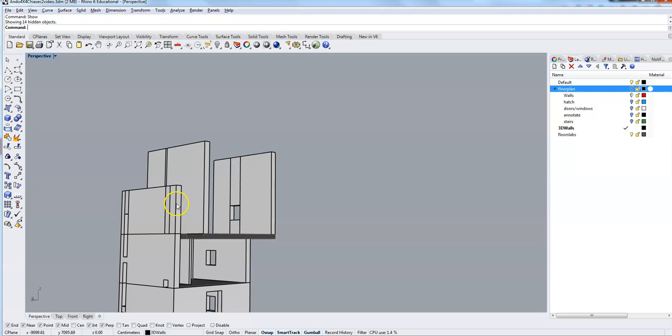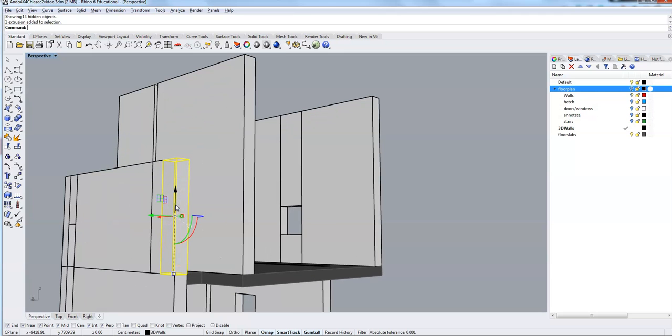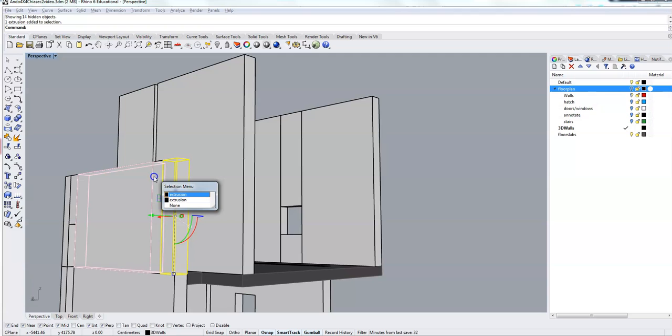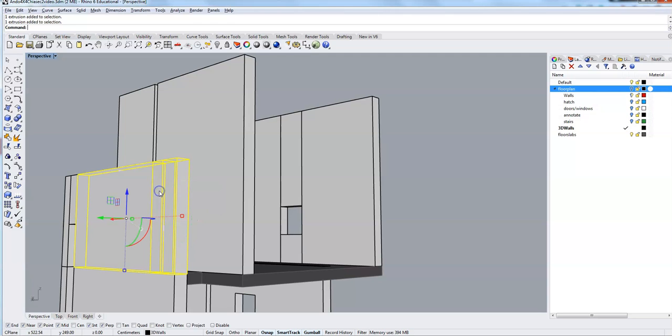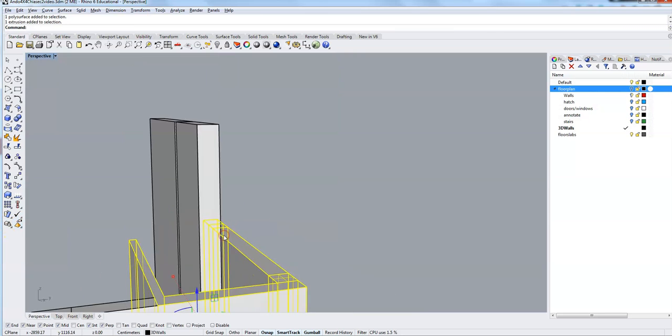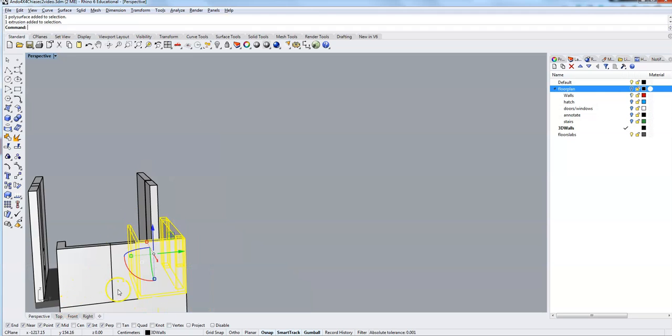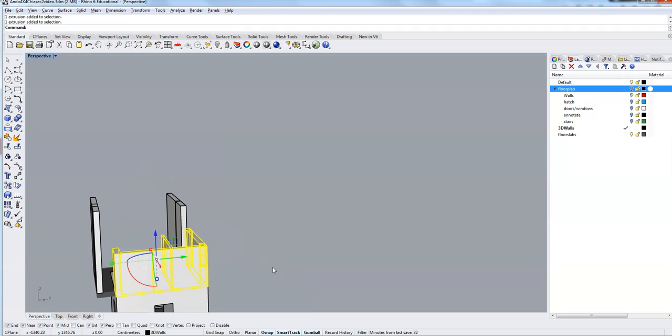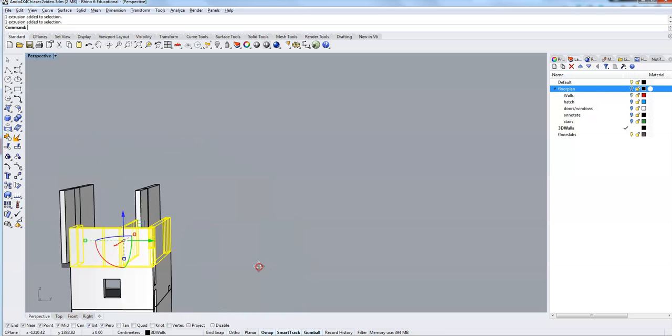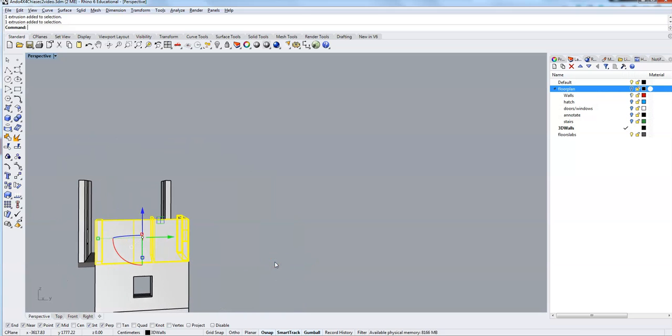Now this one, I'm going to grab this guy. Hold down the shift key. This guy. This guy. This guy. This guy. This guy. This guy. Yeah, all those. And that's going to be another Boolean union, and merge all faces. Cool.